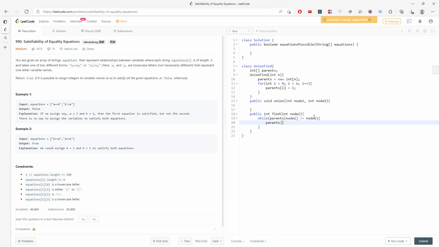So parents at node 1 is actually equal to what? It's equal to the grandparent, right? Grandparent of node 1. And after this, I'm going to update my node 1 to parents at node 1, so I can keep going up to the grandparent, grandparent, and so on, right? Then later I will have to return node 1. So this is pretty much it for the find, right?